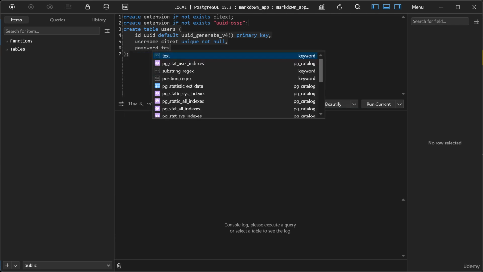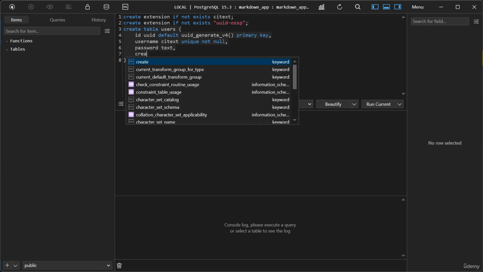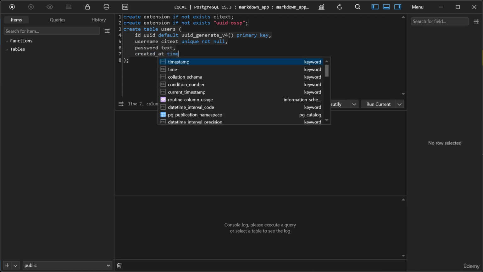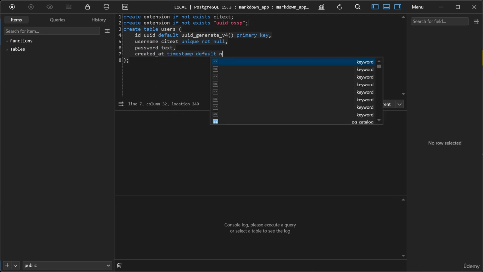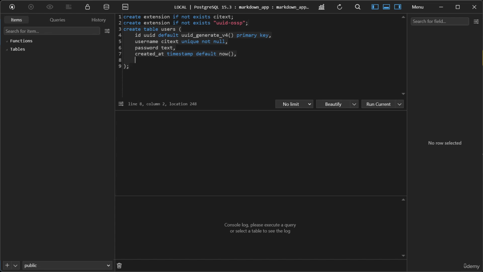We'll have a password field, created at, timestamp, default now, updated at, timestamp, default now.